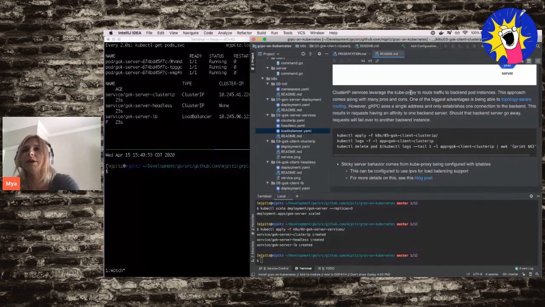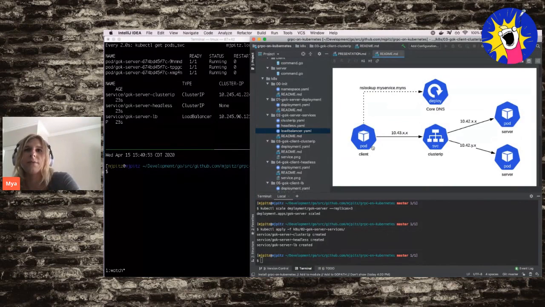So the way cluster IP works is clients will do an NS lookup for the service, whatever your target name is. In this case, it will be something like server cluster IP dot whatever the namespace is. DNS will return back a service CIDR IP, which is 10.something. In my case, I'm using 10.43, but it's whatever your cluster is actually configured to. In the example here, DigitalOcean looks like they use 10.245.